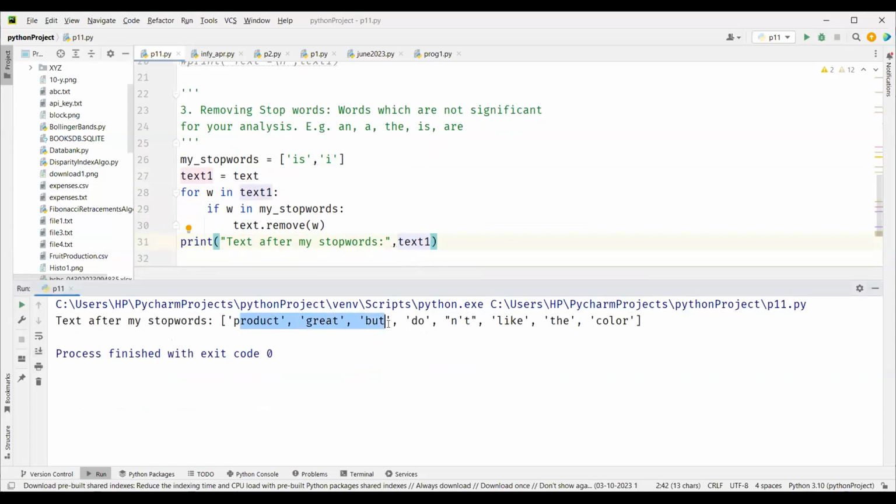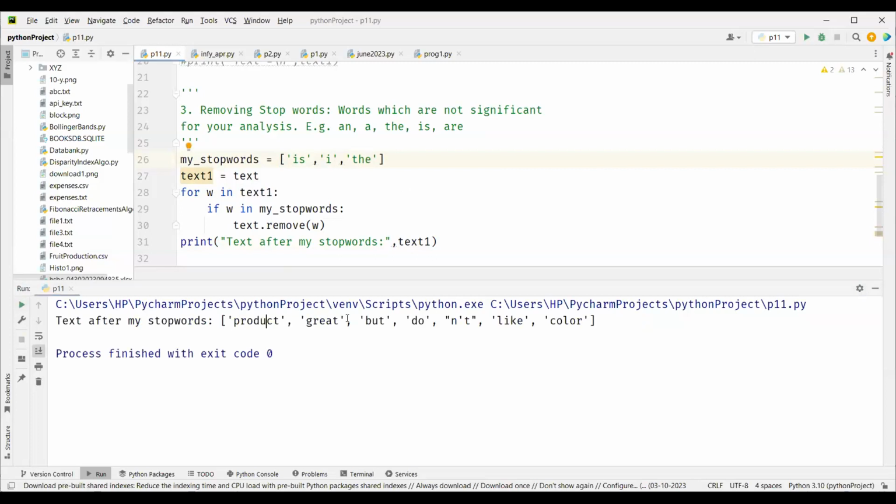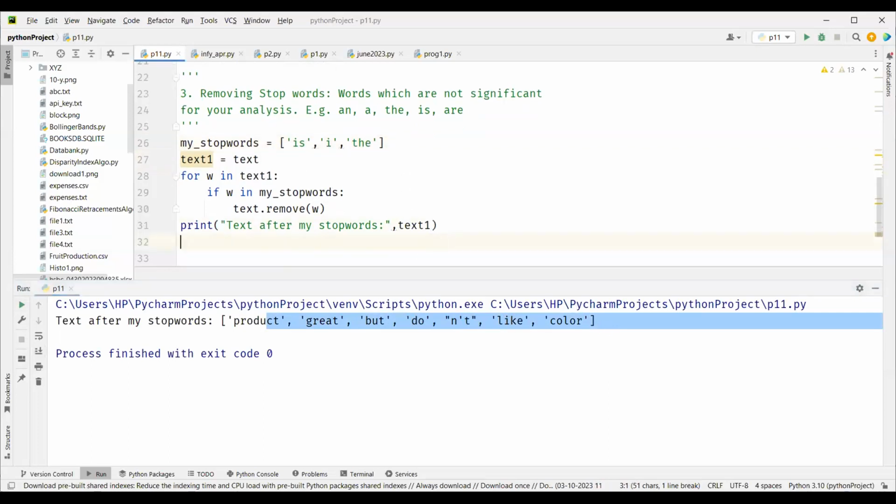So: product great, but don't like the color. You can put that also here. See, product great, but do not like color, right? This is what we have created using our stop words. Now, how do you use NLTK?